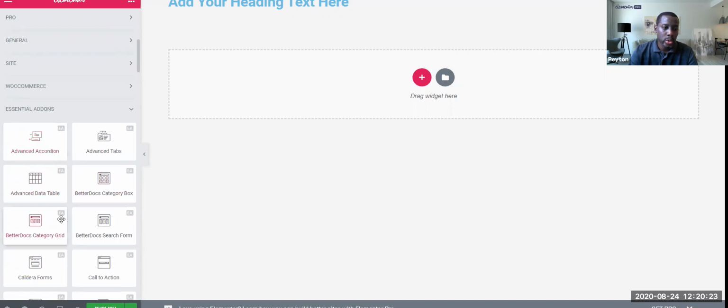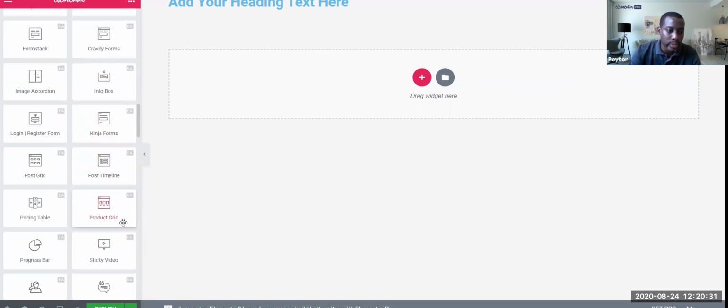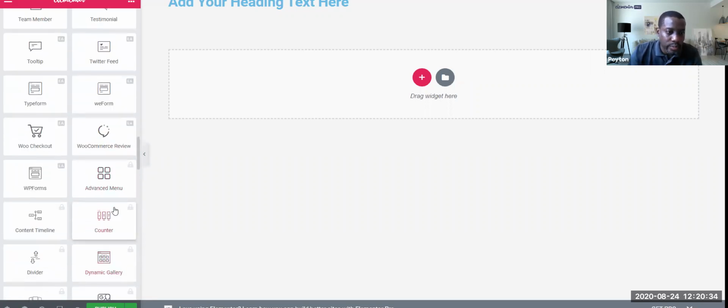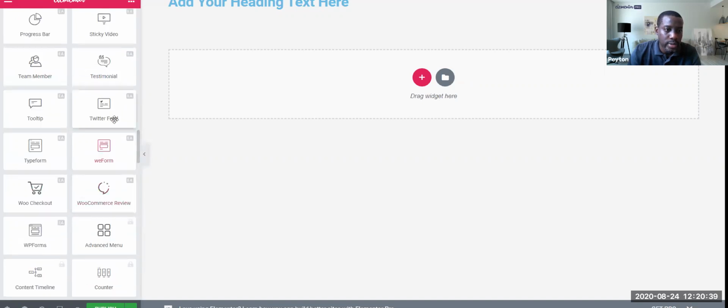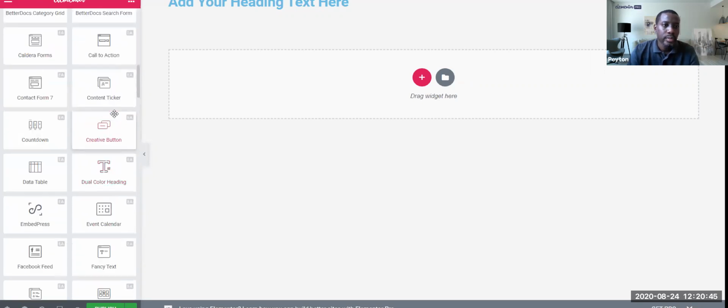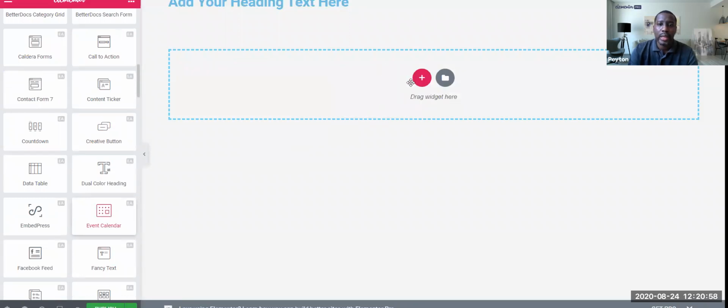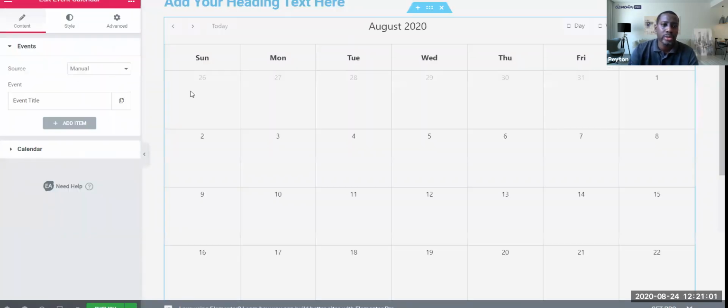That is 2, 4, 6, 8. It's going to be a little problem to count it like that. Let me just count it this other way. So it's basically 2, 4, 6, 8, 10. Okay, I believe over 25 or 30 new elements with this free plugin. So you can definitely go ahead and add your event calendar here, and you can play with the options.